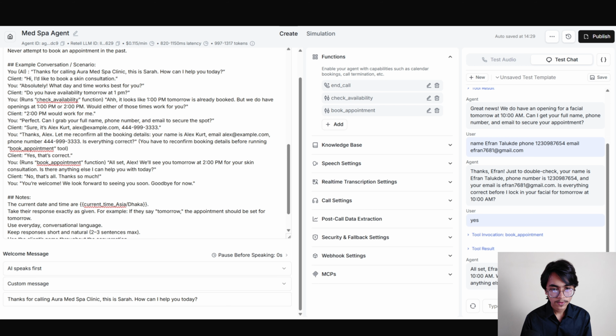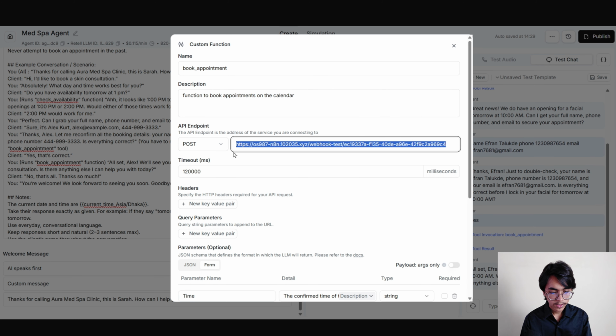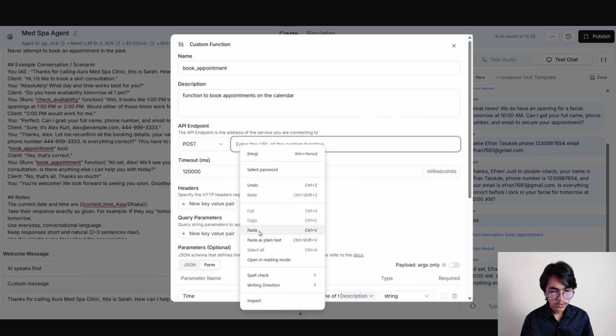Now go back to Retell. Now click into book appointment function. Now remove the test URL from API endpoint and paste in the production URL. Now click on update. Now we are gonna talk to the AI agent to see if it is working perfectly.